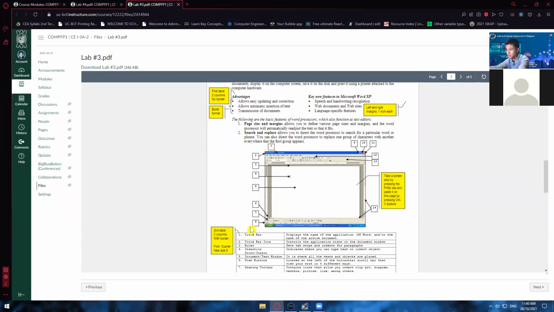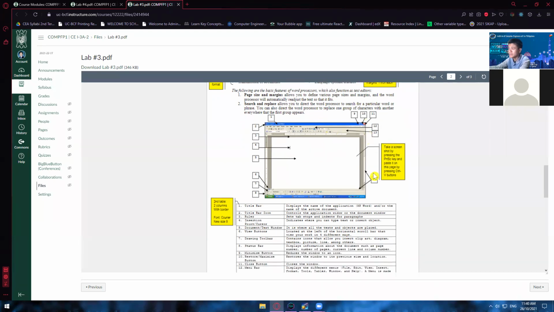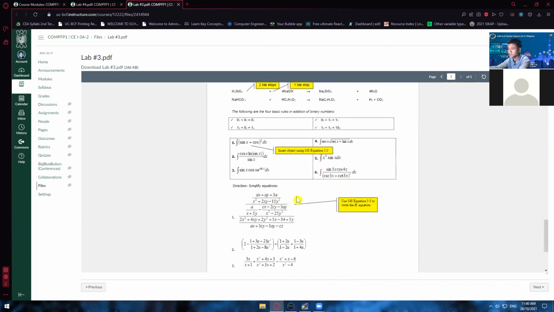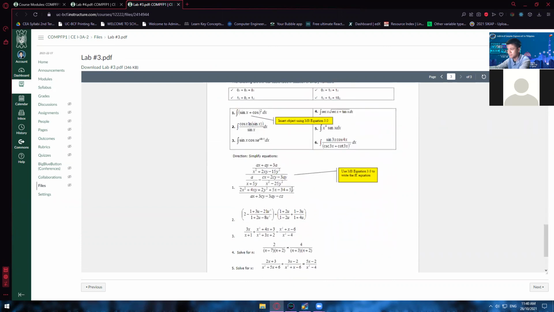Where is this number 1? Where is the title bar? Where is this title bar icon? Where is this ruler? Where is this insertion, etc.? There will be changes with those labels, so make sure to put the correct arrows with that specific label. Then everything will be the same, so just copy everything. This will help you learn how to put equations using Microsoft Word.